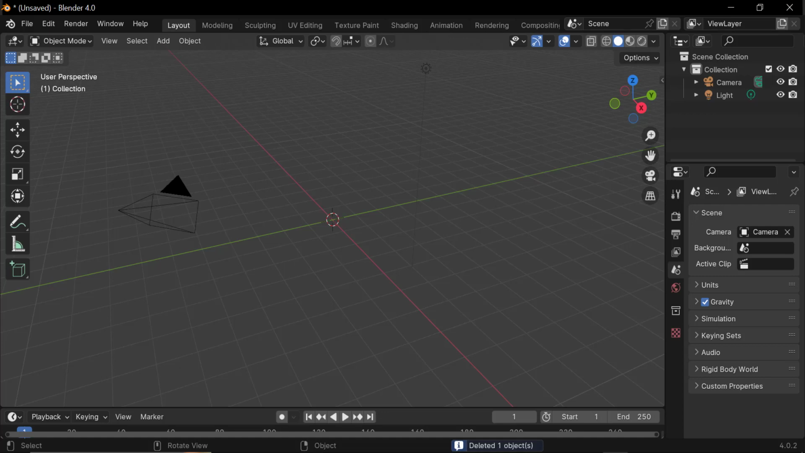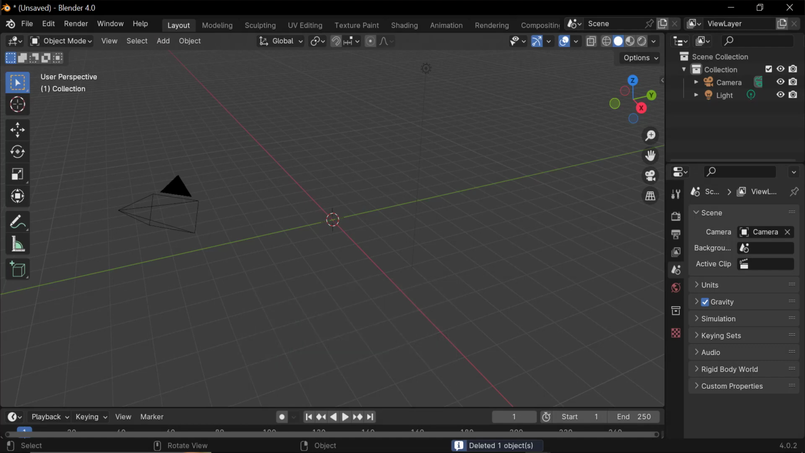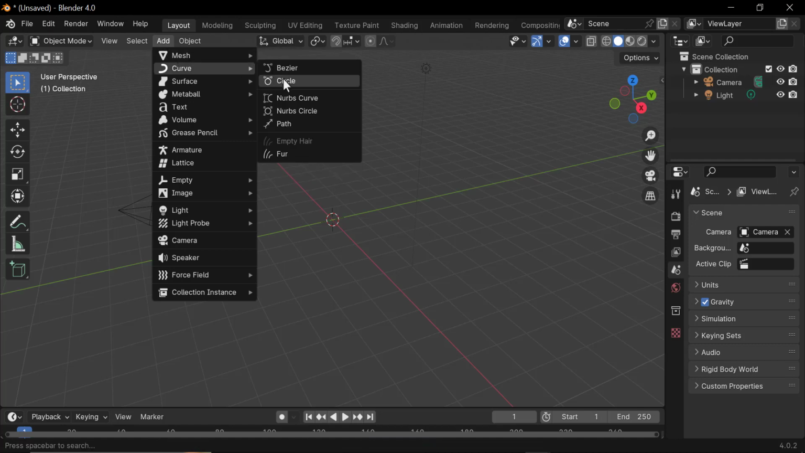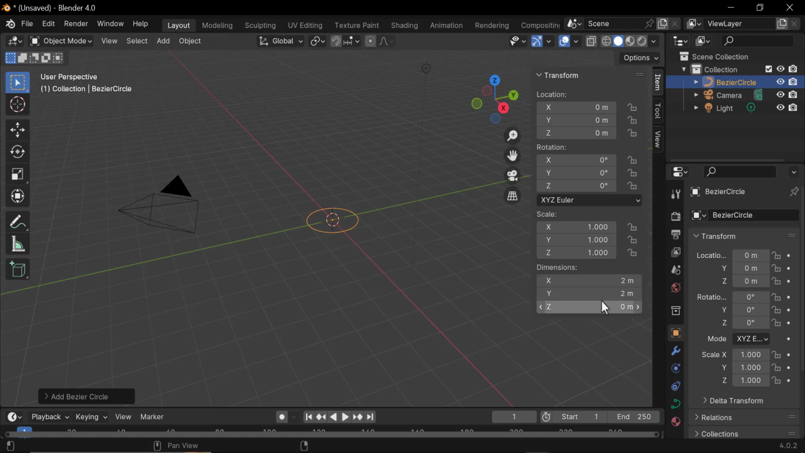In this tutorial, we'll use ChatGPT 4 to assist us in writing a Python script. The objective is to duplicate an object at each vertex of another object. Let's follow this example. Add a circle curve and set its size to 20 by 20.